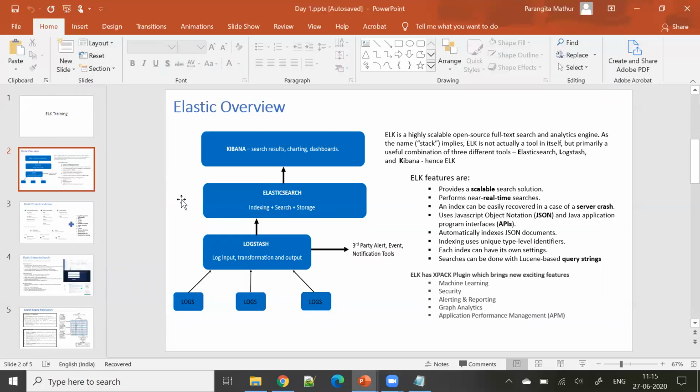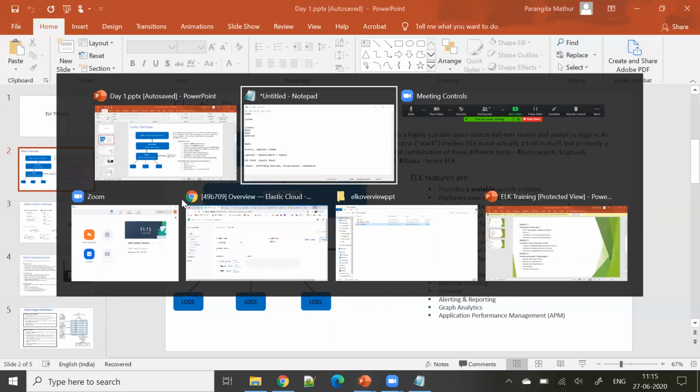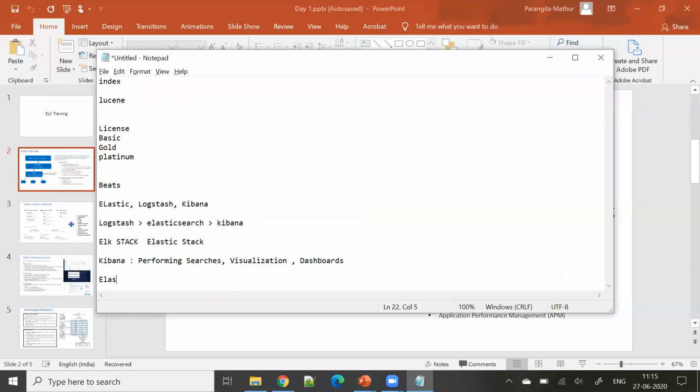Next comes Elasticsearch. The main purpose of Elasticsearch is storage and indexing. Indexing means whatever data is sent to the Elasticsearch cluster will be indexed. Indexed means processed and stored in Elasticsearch nodes. This is the main role of Elasticsearch. One important thing we must know about Elasticsearch is that it is a NoSQL database.